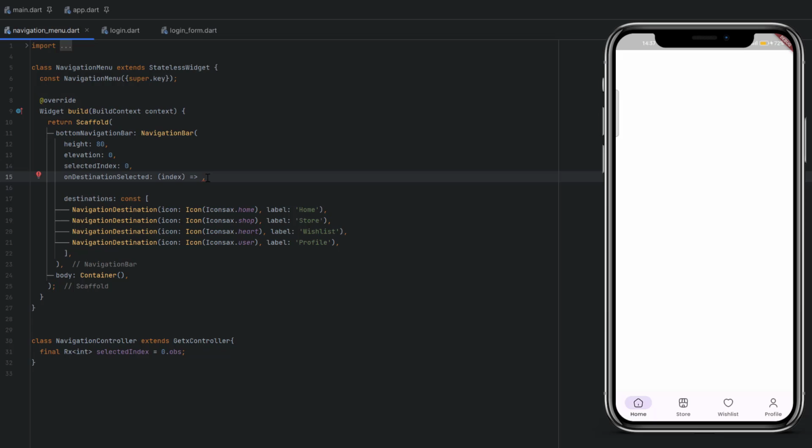So to avoid redrawing and slowing the speed of our application, we use the GetX power. Whenever this state is going to be changed, this 0 index is going to be changed, it is going to only redraw whatever is inside this Obx.